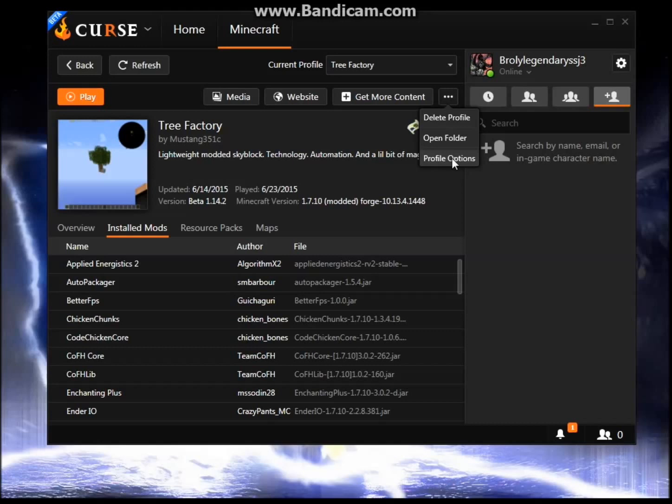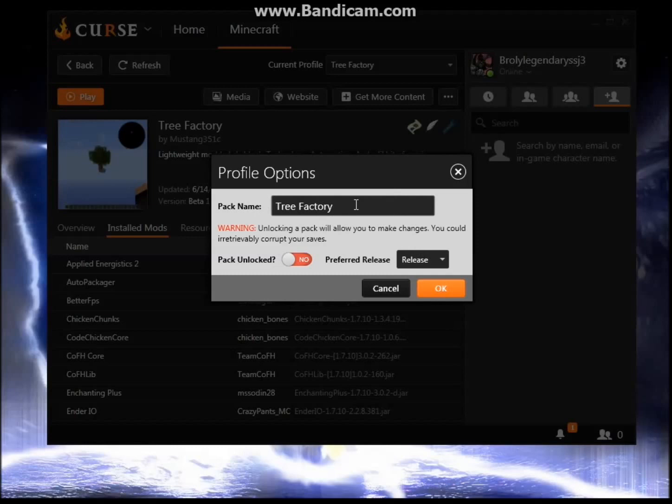But in order to do that, you need to unlock the mod pack, because right now it's locked. So you put profile, and it gives you the name. You could change the name if you want to. And it gives you a warning. Unlocking a mod pack will allow you to make changes. You could corrupt your saves. So if you do this, you might want to save your world, you know, just in case anything happens.